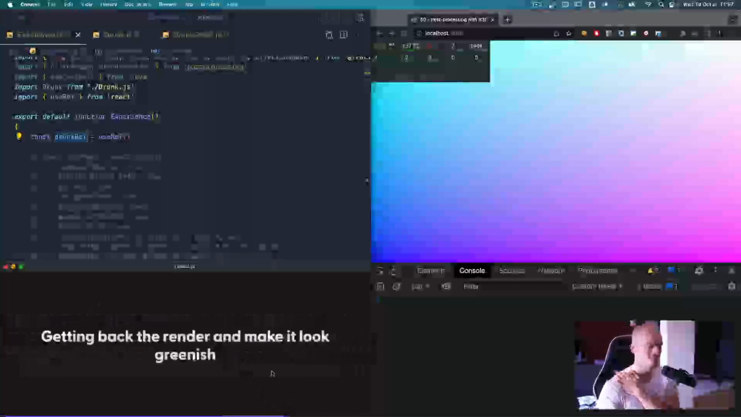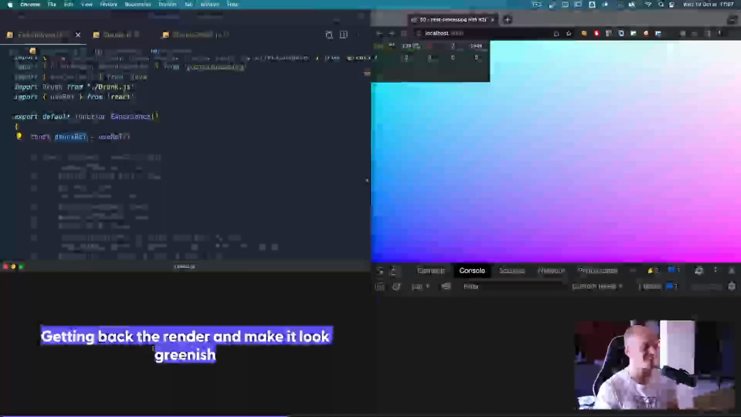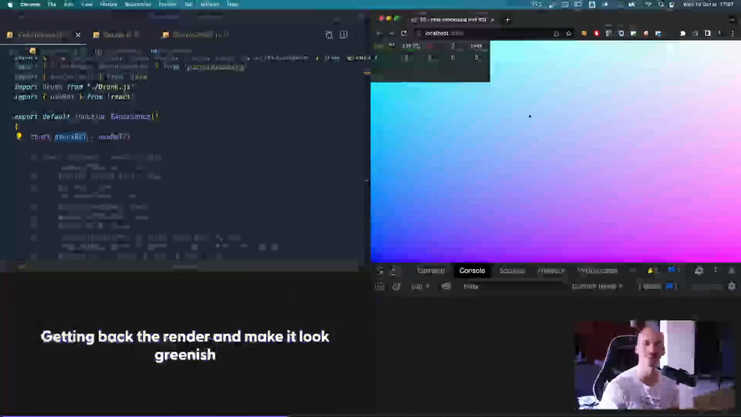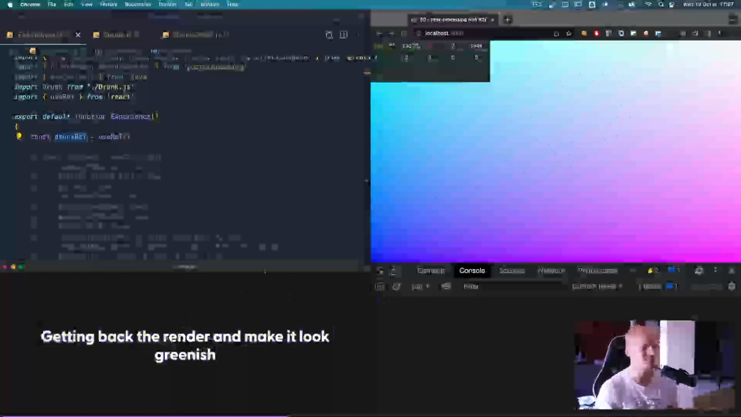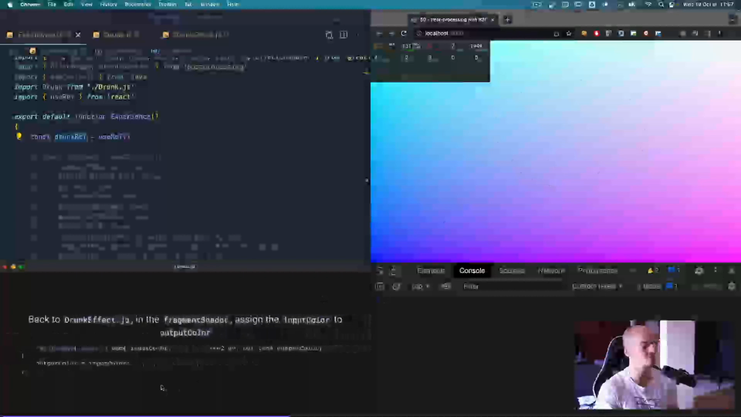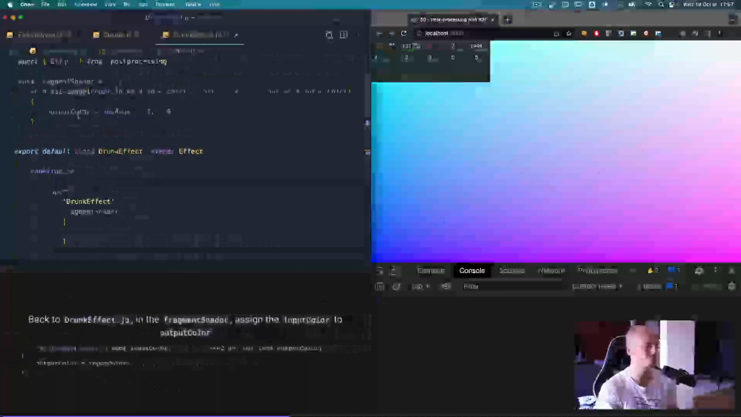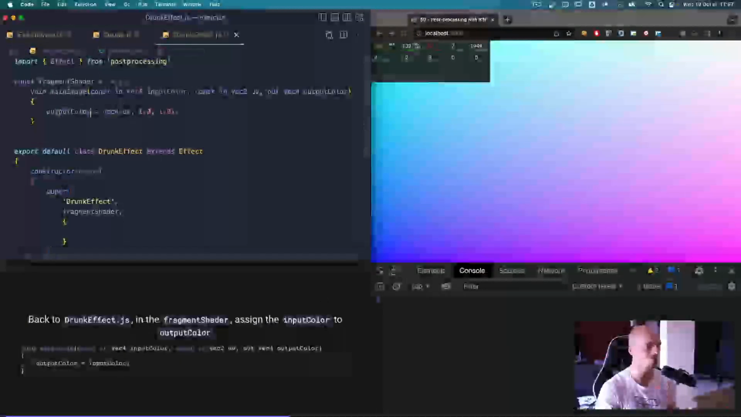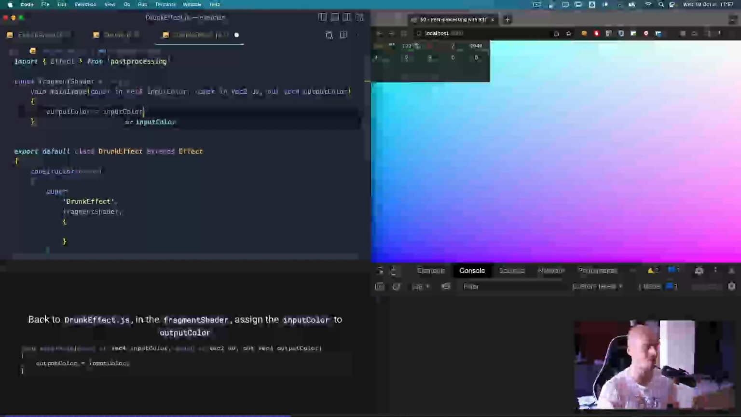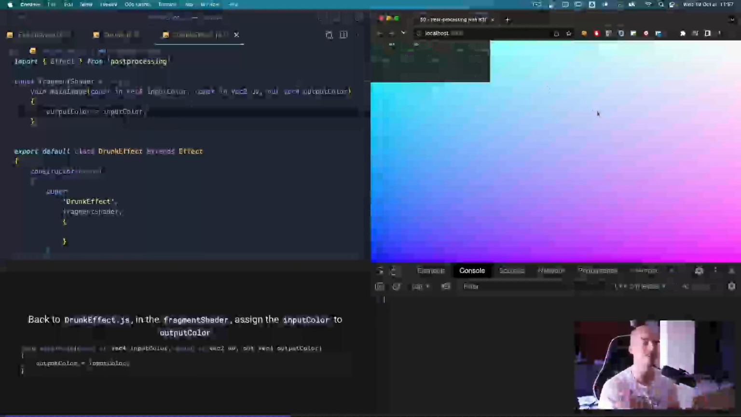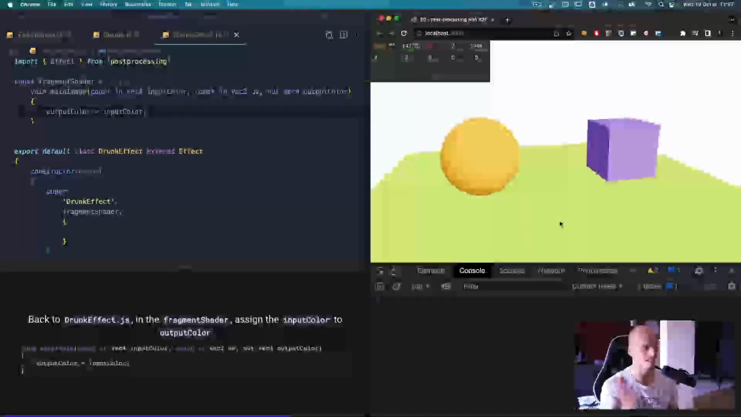Almost done. We are doing good progress. Getting back the render and make it look greenish, because that doesn't look like a good effect. That's not the drunk effect we are trying to create. We only have a UV coordinate. We need to fix that, and we're going to get it right now. Don't worry. So get back to the drunk effect right here. To make it very simple, we're going to output the input color, just like that. We are outputting the same thing that we get, which from the previous effect is just a render. Give it a reload as always. We get back the scene.